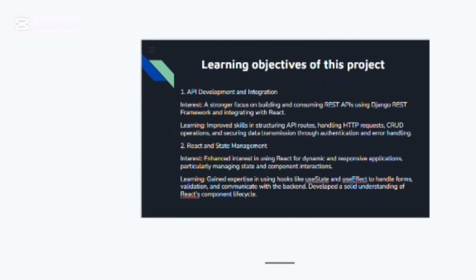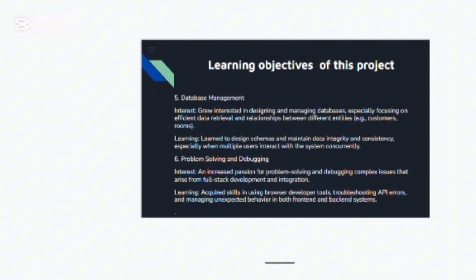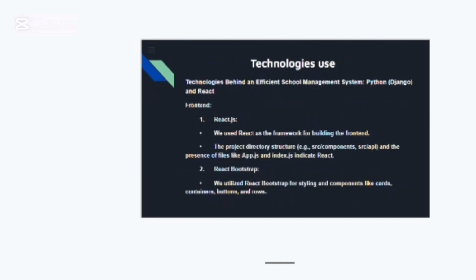The learning objective of this project is API development and integration, React and state management, user authentication and security, and full stack development to enable us merge both the front end and back end together and create a cohesive and effective application. Generally, let me just say we're in the business of problem solving.